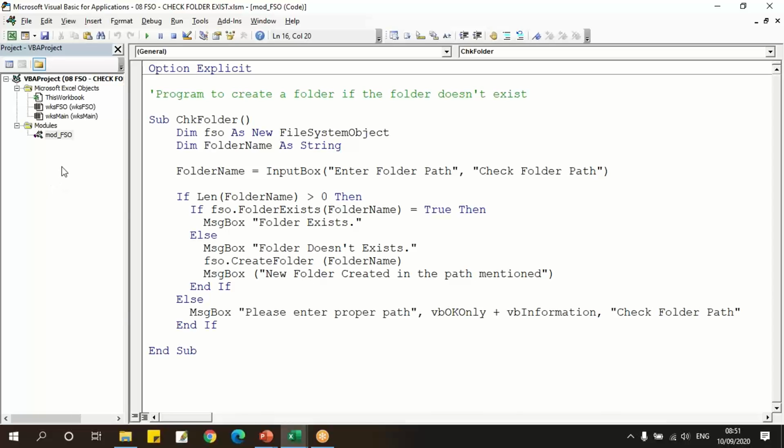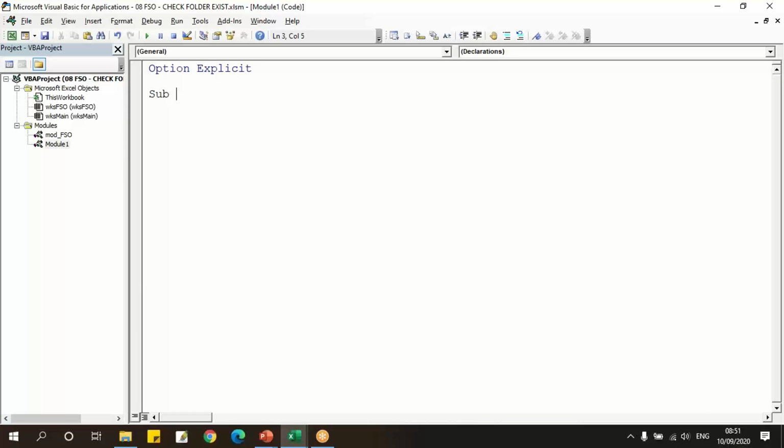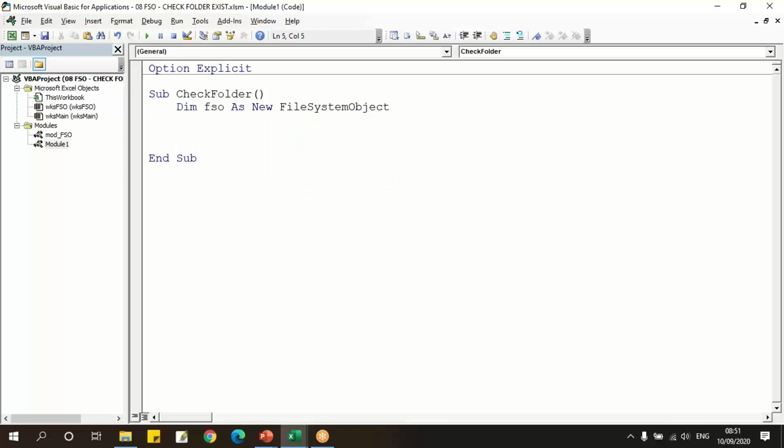We'll see how we can write the program. Right click, insert a module. Sub, say CheckFolder is the program name, Dim FSO as New FileSystemObject. We'll take a path, Dim strFolderPath as String. So we declared two variables. Now we'll check if the folder exists or not. We'll take an input box so that the user can give the path.